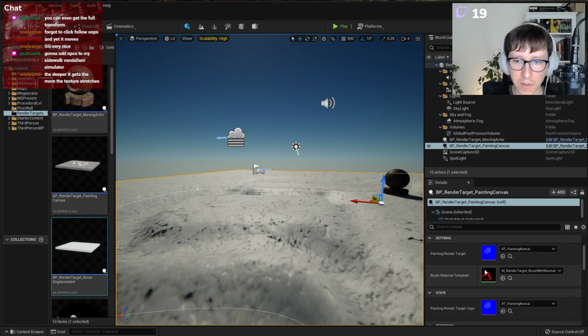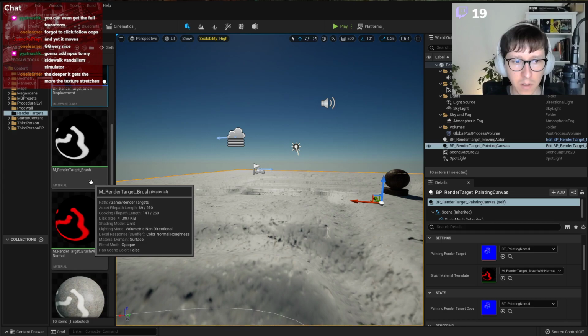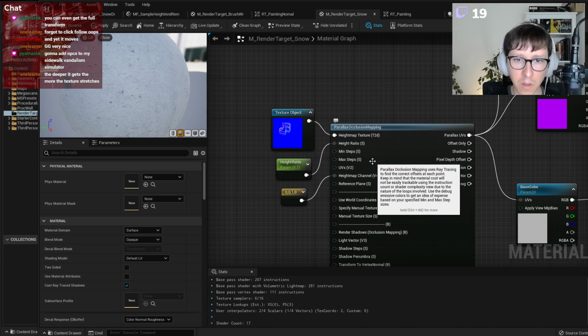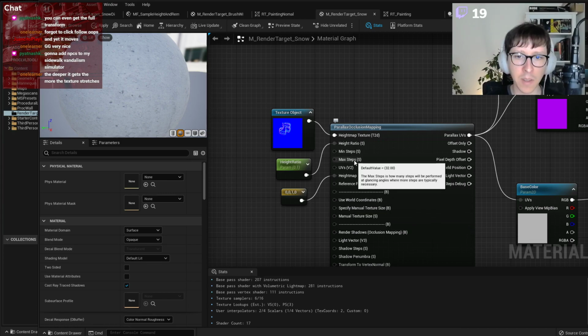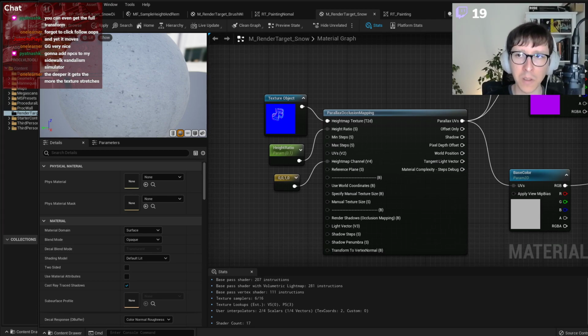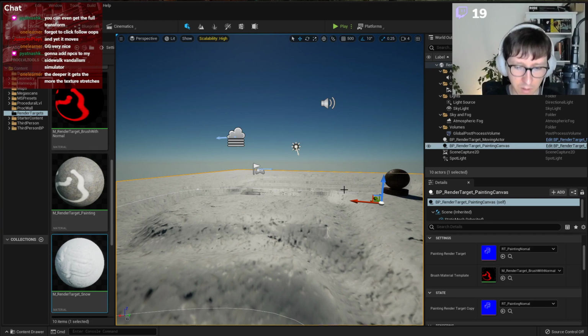But I will show you this relevant setting. This is in the snow material. In the parallax occlusion mapping node, there is min steps and max steps. It's 32 by default, so this is already pretty big. And you know, 32 samples of a texture is a lot in a real-time context. So it would be better to just limit the number of these.